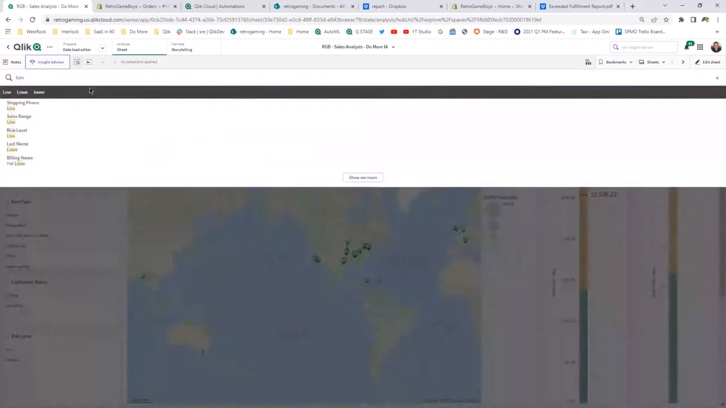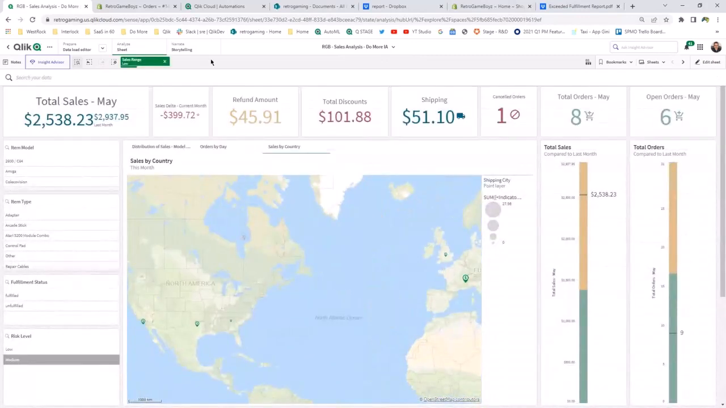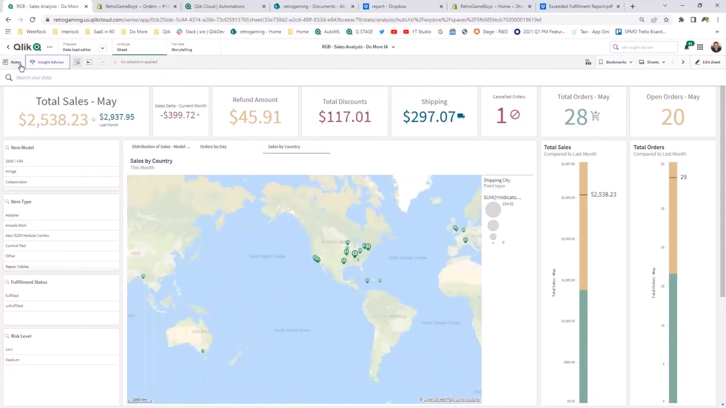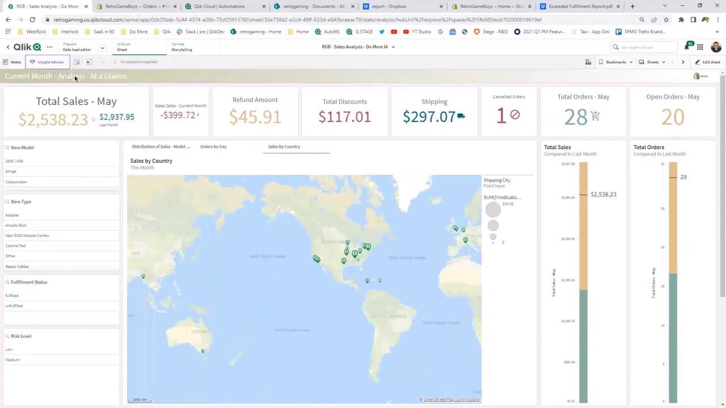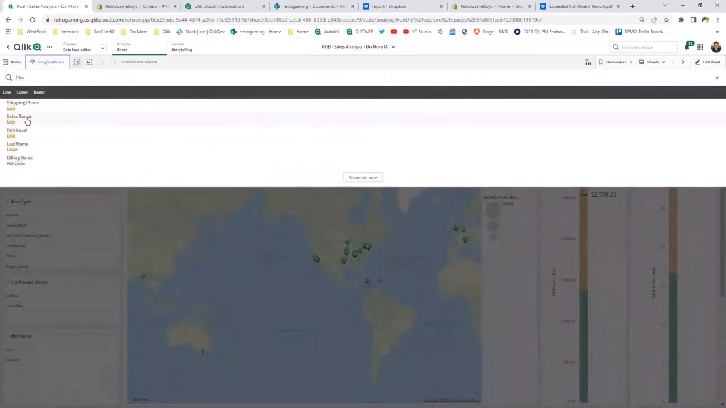For example, I'm looking in a category of sales, for example, sales or products that fall in a low range, say 100 to 200, 200 to 300, or 300 to 400. You can create categories of sales performance ranges. Pretty much you can search for almost anything that's available. And as I typed in the value low, I can see there was a sales range with the value low, but there's also a risk level. There's also a last name. There's also a billing name and a shipping phone. Okay.